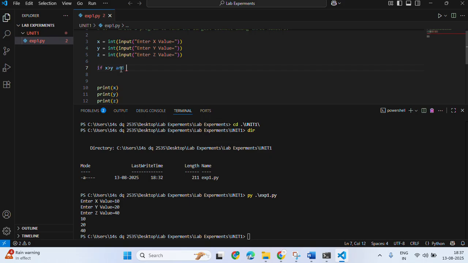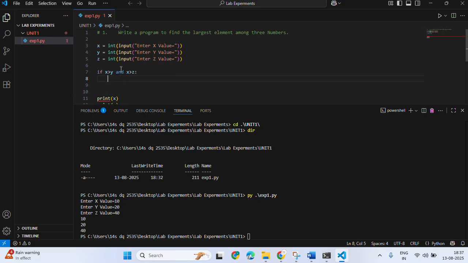Right, in the first condition I am comparing the x variable to the y variable. After that I am comparing the x variable to the z variable. I am using the AND operator. What is the operation of the AND operator? If both inputs are true, we will get the output true. Otherwise, it is false. In this example, the x variable input is 100, the y variable input is 200, and the z variable input is 300.